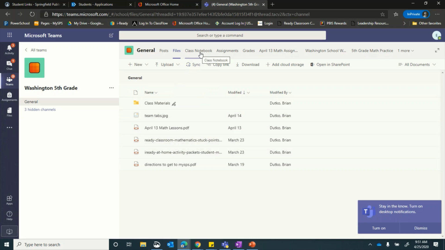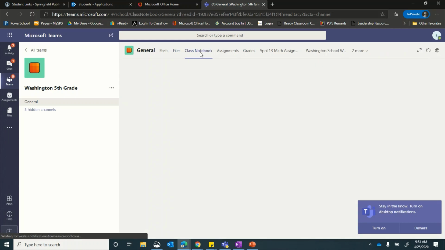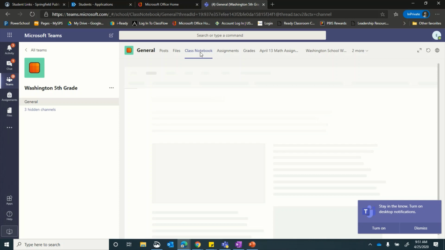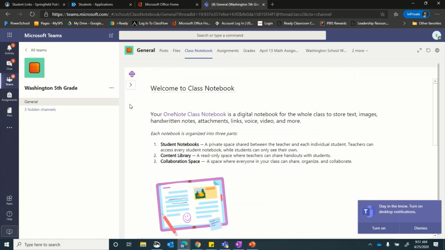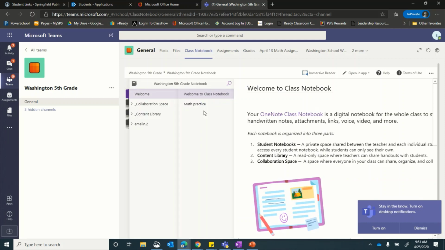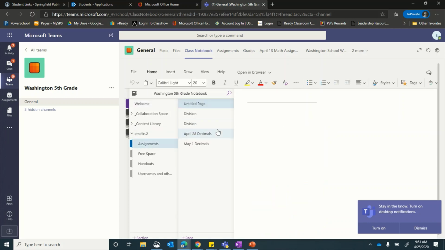If you click on class notebook, if your child's teacher has set up a class notebook, it's just like a digital notebook where you can do lots of cool stuff on here. This is where some teachers will be having assignments. If I click on the arrow right here, you can see that I have a couple files, but I have my own. The child has her own folder right here, and she has some assignments in here.